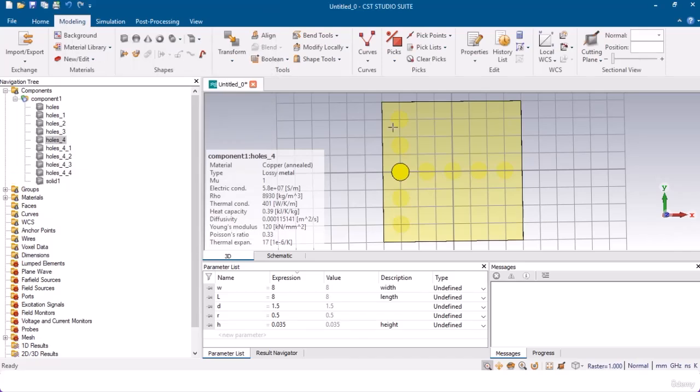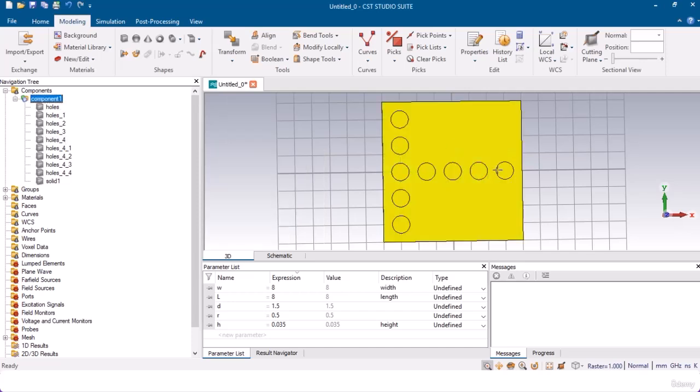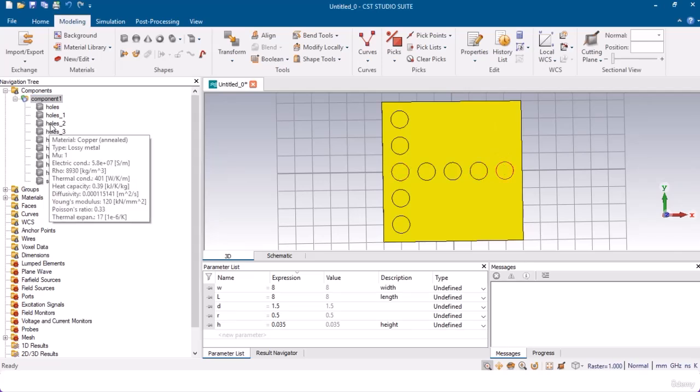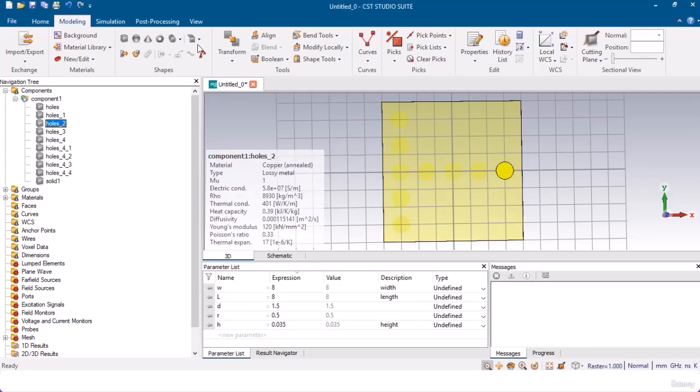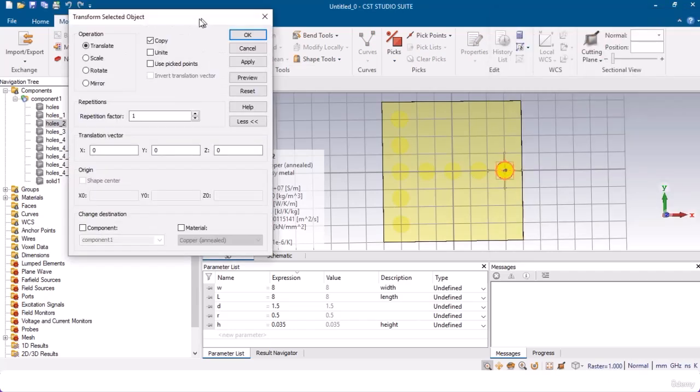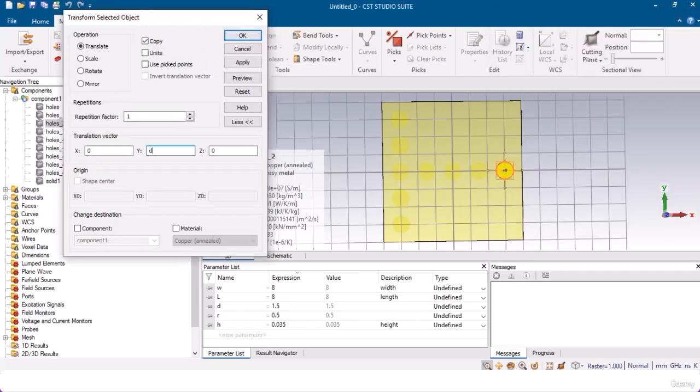Now again, on the other side I need the slot which is far on the right side. I will select this slot, and you can see that this is hole underscore 2, so I will select this one and I will go to the transform, click on the translate, check the copy, and again I will write d in the y-axis and I will make two repetitions of it. In the preview you can see that two slots have been created in the plus y direction.